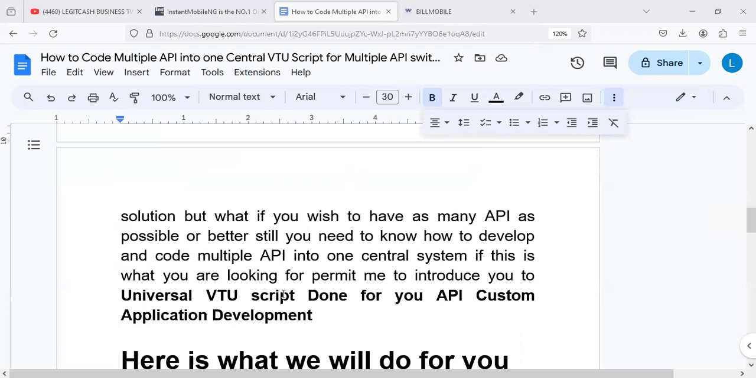Now, but what if you wish to have as many APIs as possible, or better still, you need to know how to develop and code multiple APIs into one central system? If this is what you are looking for, then permit me to introduce you to a Universal VTU Script Done For You, API custom application development. Now, this is totally different from what we have now in our products and services.